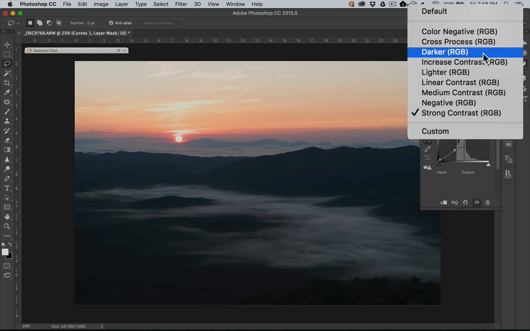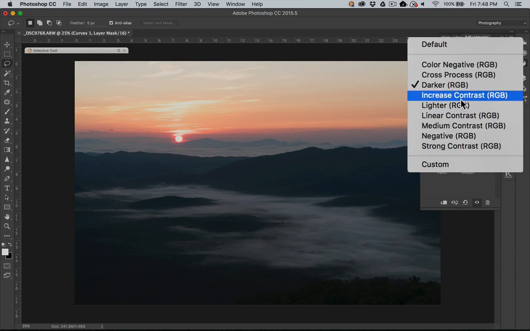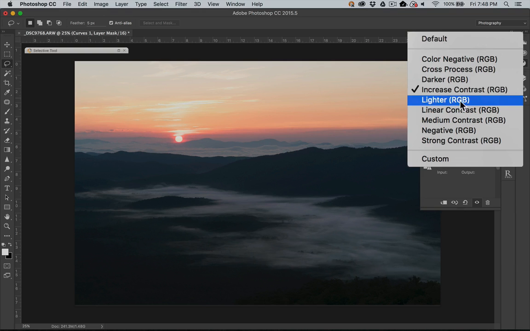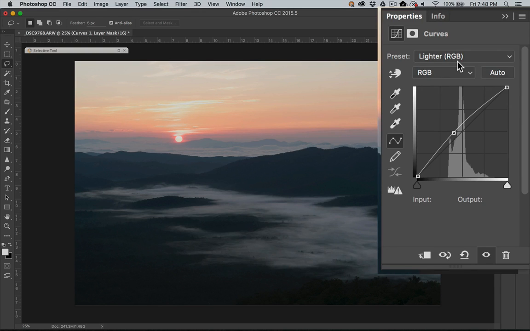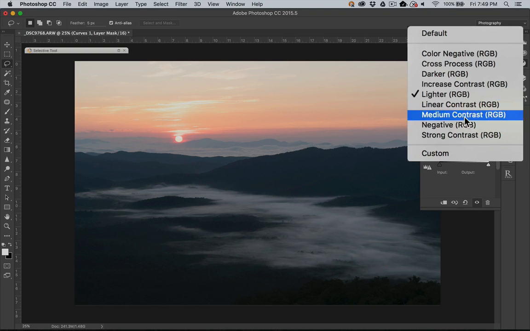Similarly, we could go and use some of these presets if we wanted to make the image darker, or we could make it lighter. In a lot of ways this really works kind of like the blending modes do, except instead of applying itself to the entire layer, it's only applying it to the selection.